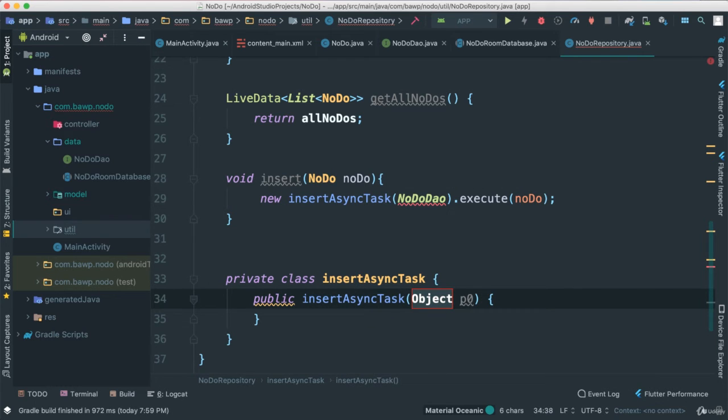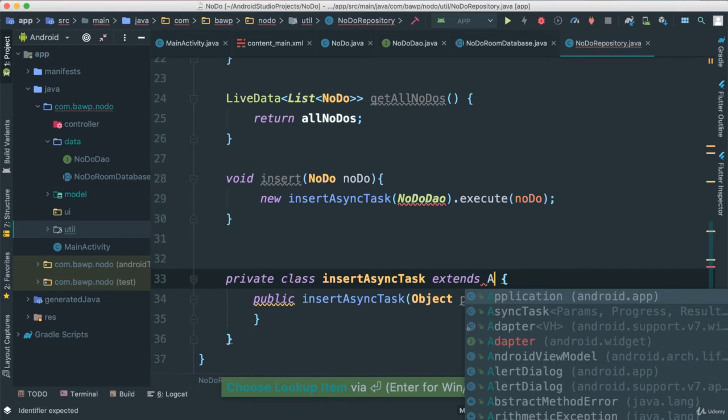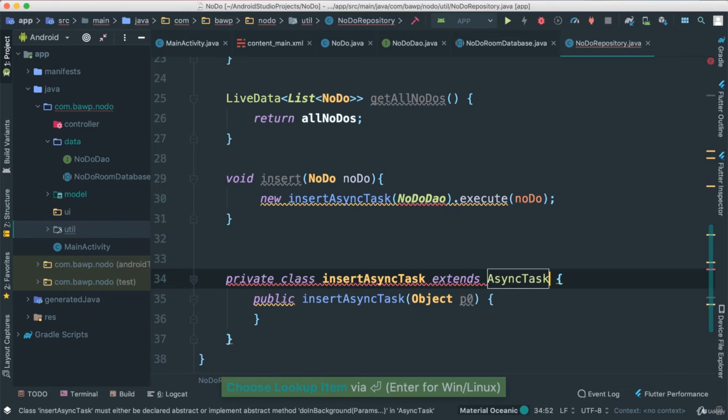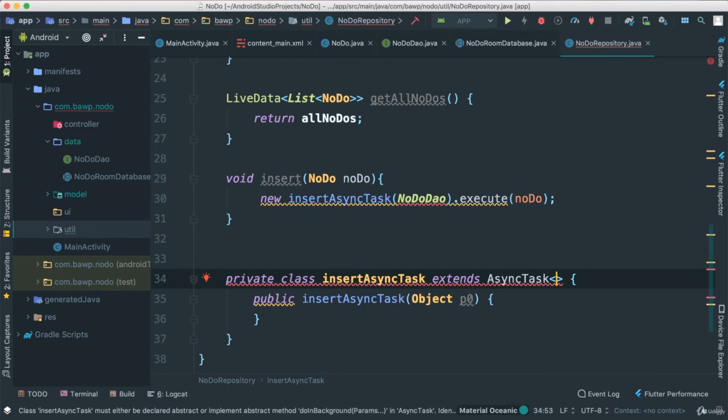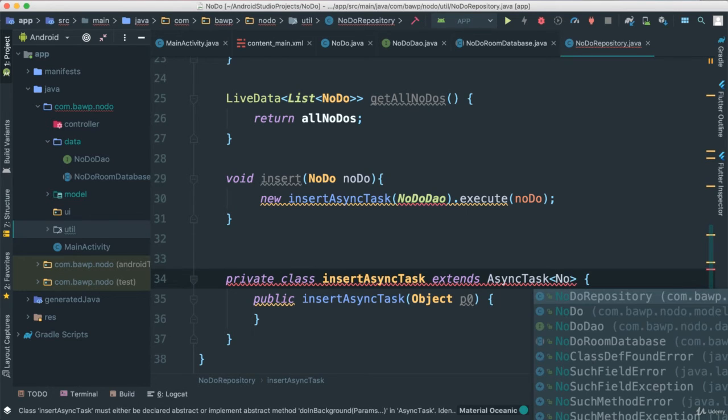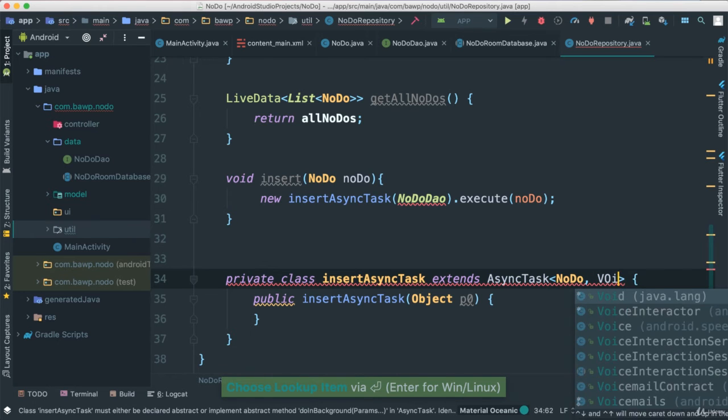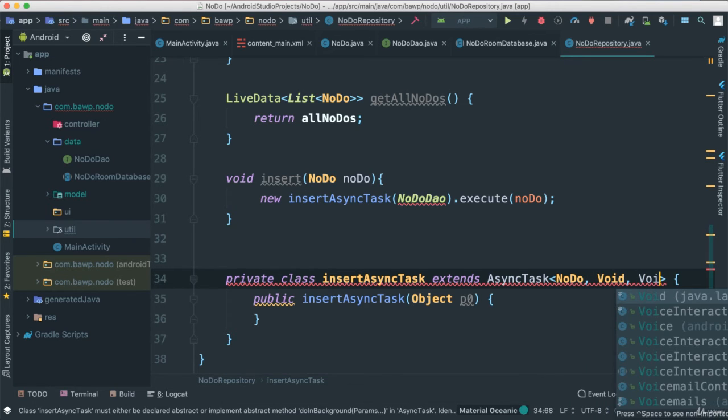So we have our class insert async. Now this class, I'm going to say it will extend the Android class async task. So hit enter, and for our async task here, we have to pass a few parameters. What are the things that we're going to be passing around in our thread so that they can be added sequentially or asequentially, if that's even a word, to the different threads and then added to a database? In this case, the thing that we want to pass through in our async task here is going to be the object no-do, because that is the center of everything. And the rest I'm going to say void and void.